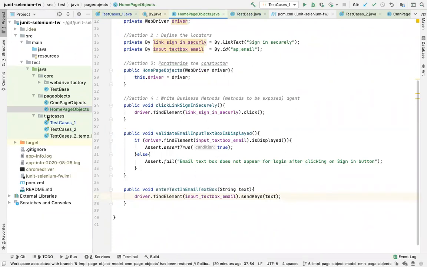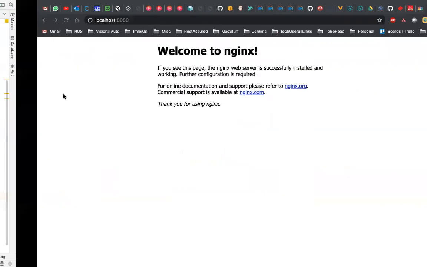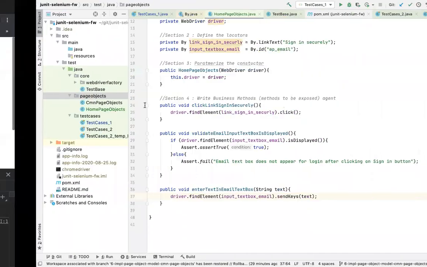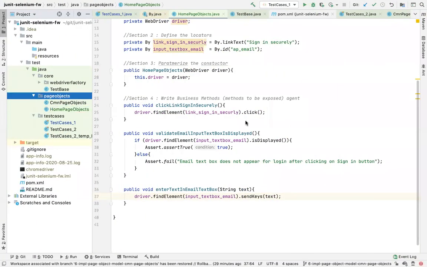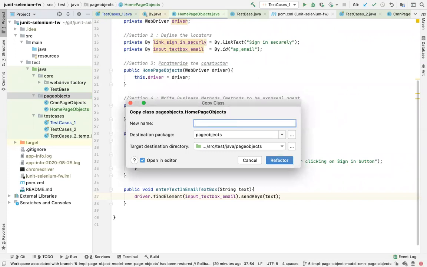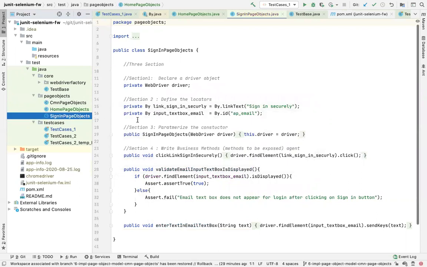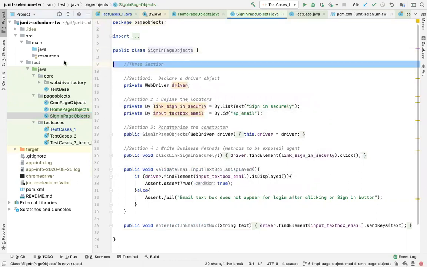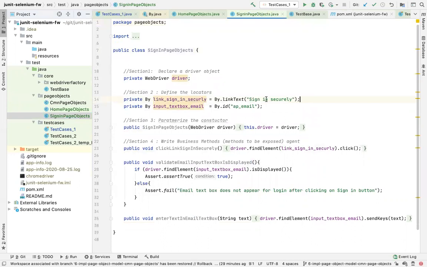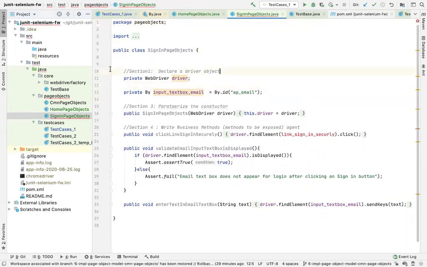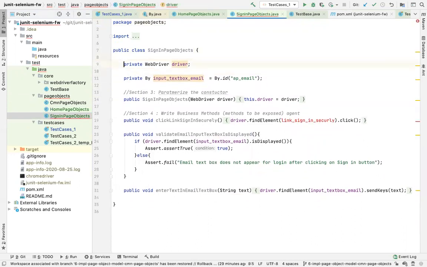So I'll just quickly tell you the difference again. I'll say, okay, now this is a separate page. It deserves a separate page object model. I'll just quickly, to save time, copy paste few things. I'll say sign in page objects. And here I will simply do what? I will just clean up things that this is required. I don't need this one here. Let me clean it up. Then this is what I need.